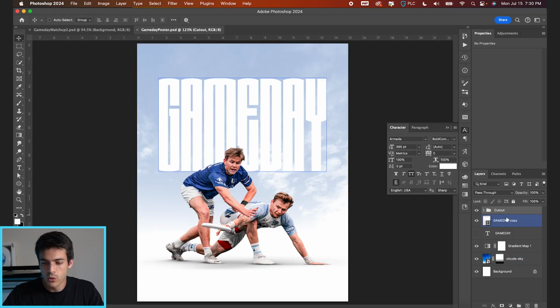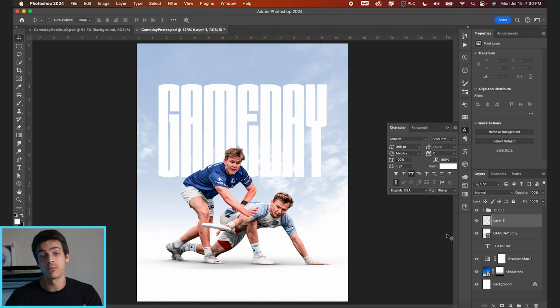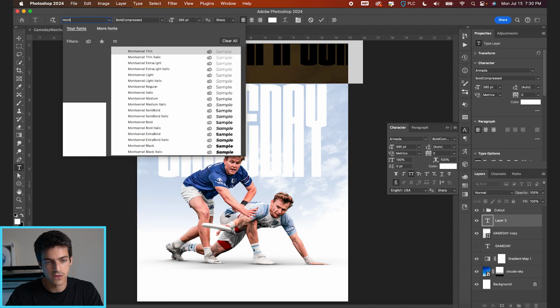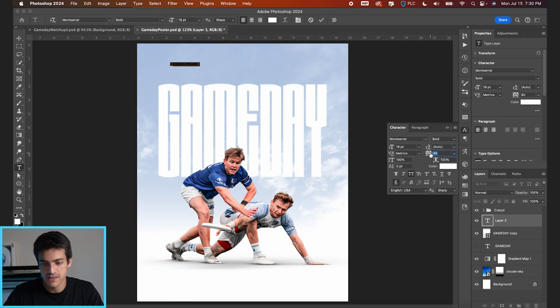So maybe we move this whole text down a little bit more just to give ourselves some space at the top. And we'll now add in some complementary text at the top of the design. So I'm gonna hit T for my type tool, again on a new layer. Let's switch this font to Montserrat Bold. We're gonna bring the font size down to 18 and we'll space it out ever so slightly. So let's type out Chicago Union versus Minnesota Windchill. This is where our game information is gonna go, just above the game day text.